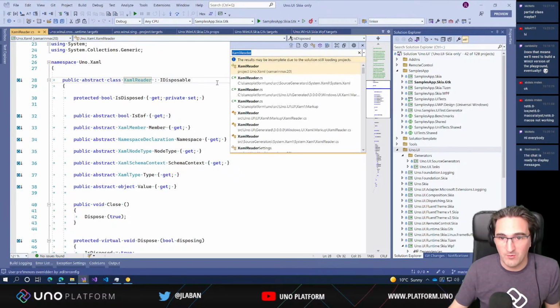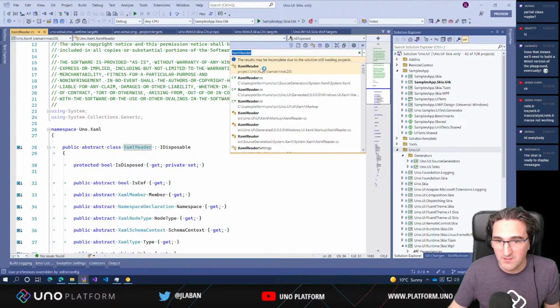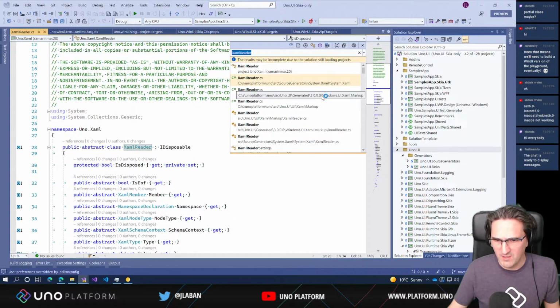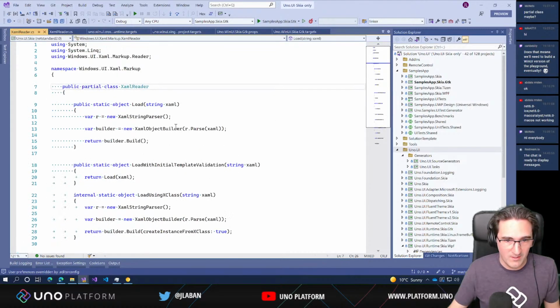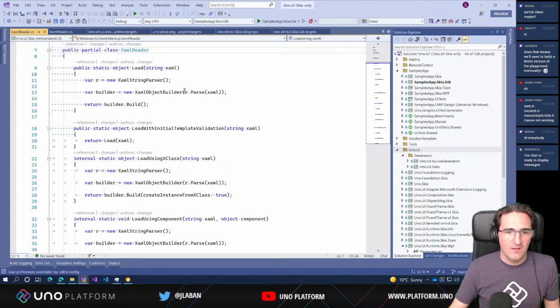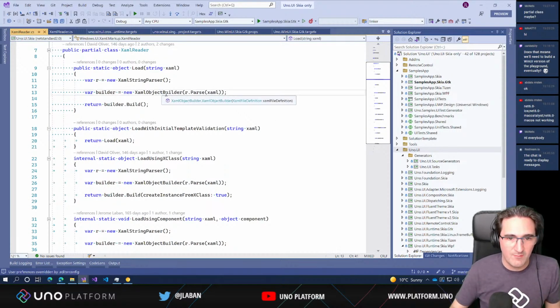That's not the right XAML Reader. So we have two ones. There's one from Uno XAML and the other one is from System.Xaml, which is not the right one. We want the one that's from Uno UI XAML markup reader. That's the one. And the one that does the job is the XAML object builder.